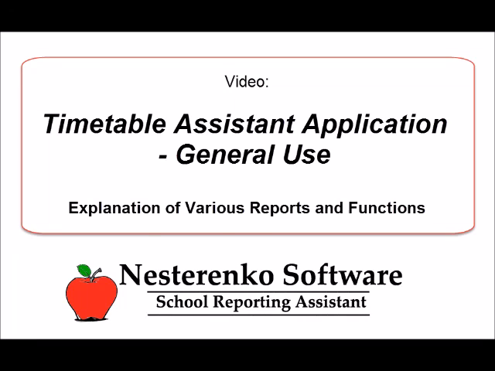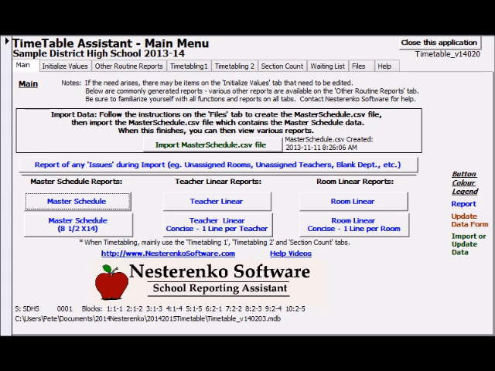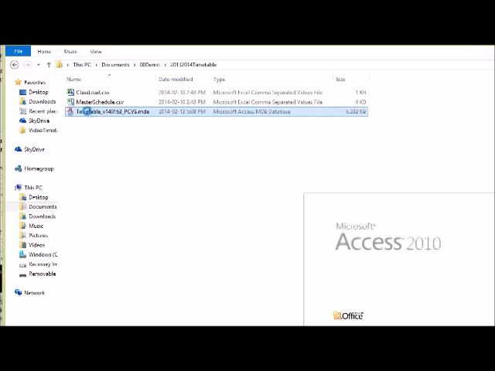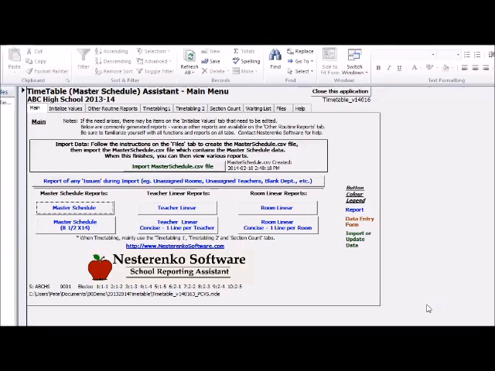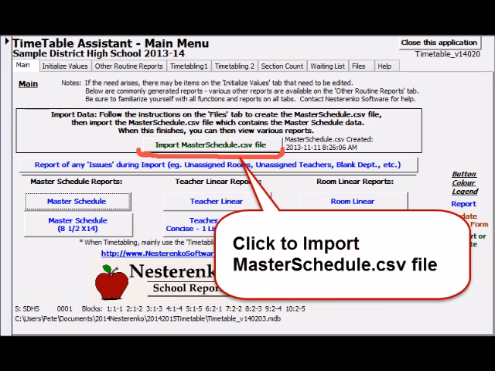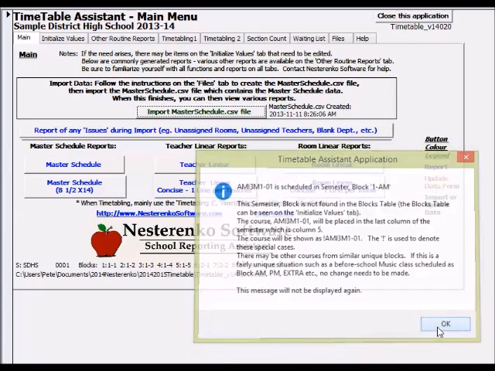Hello and welcome. This video will explain how to use the various functions and reports within the Nesterenko Software Timetable Assistant application. The application is used by guidance and administration throughout the year and by timetablers in the spring. It makes use of data extracted from the Master Schedule by Course section report. No data entry is required. Everything is available with a few mouse clicks.